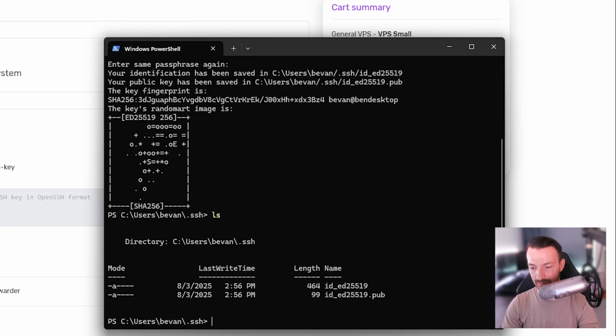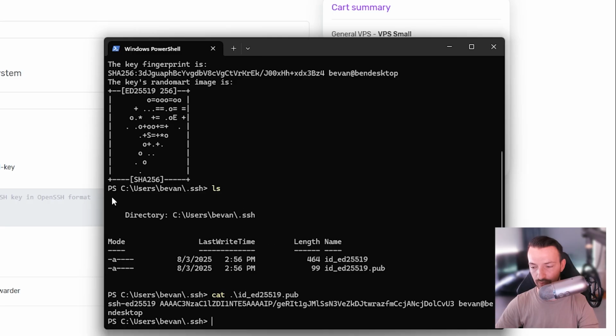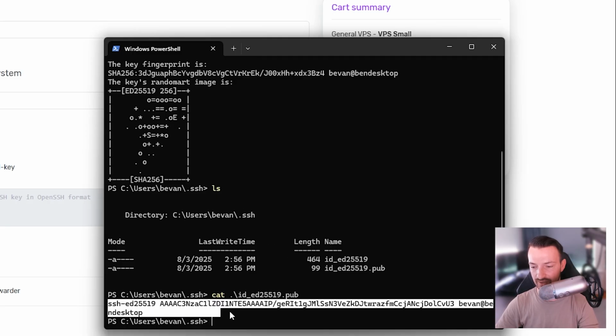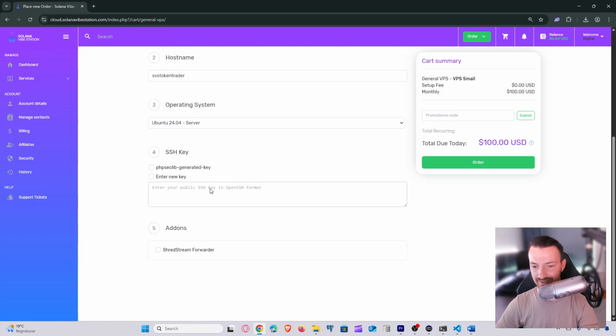So how you can do that is by typing cat, and then you type the name of the file. And you need to make sure that you take the actual pub file and not the other one, because the other one is your private key. Now, once you do that, it will output a string. And what you can do is just copy this string and then paste it within the actual field here when creating the machine. And then that public key will be added on the machine once the machine is set up.